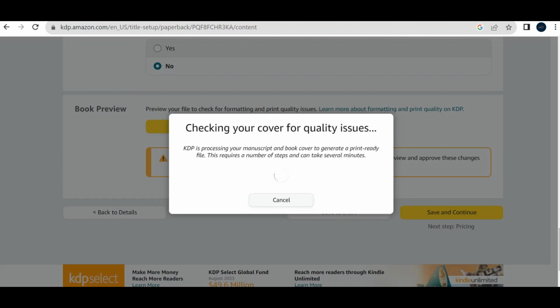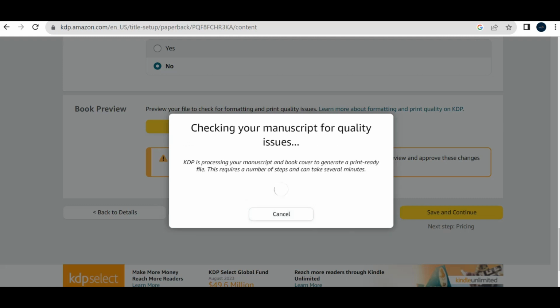So in the course of this processing, they will check for quality issues in terms of text, the format of your text. If there are errors in terms of spelling, you'll be required to correct them before you finally go through that stage of adding your cover page and, you know, pricing the book.